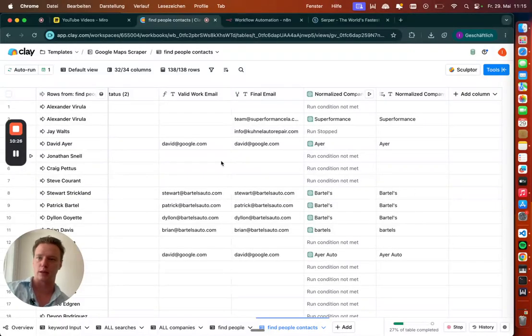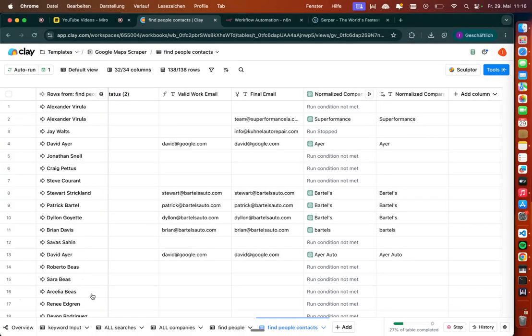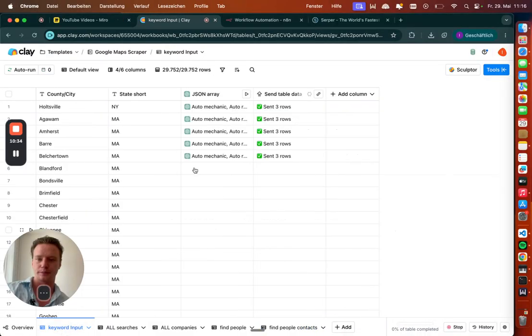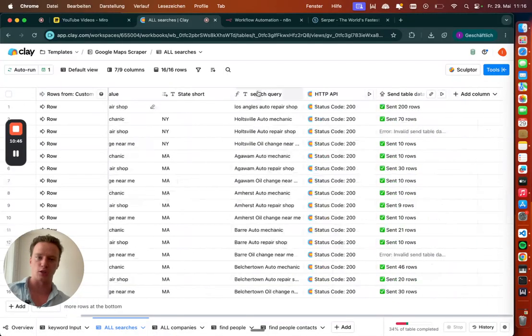So maybe to wrap this up real quick, how to find pretty much every business in the United States. We create this list of keywords here. So we have every county, every city in the United States. Then we match it with keywords we want to scrape for. Then we send all the keyword variations here. So now we have a list of search queries we're going to scrape.